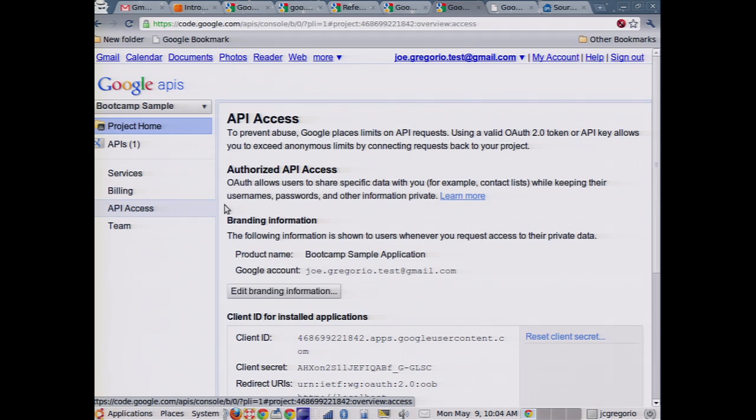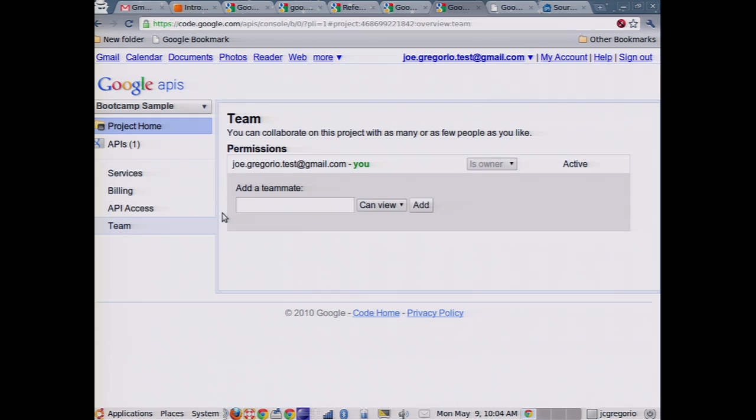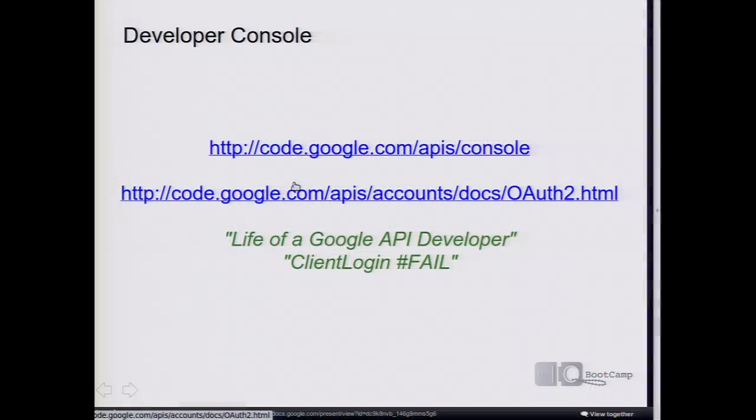So that's the API access. That gives me my credentials that I'm going to put into my application. And finally, team. Once you've created this project, you can start adding other people into this. So it's tied to more than one person. So that's the developer console.